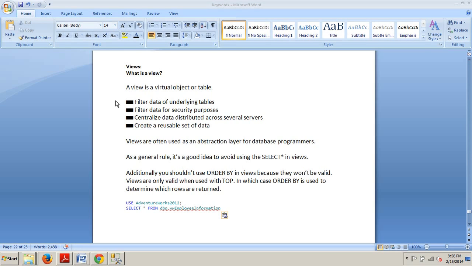Some things that you should also know. Views are often used as an abstraction layer for database programmers. They are also sometimes used to secure data in various ways. For example, you may create a view that exposes only specific data. In turn, instead of granting users permissions to the underlying table, you can grant them permissions to the view that exposes some of the columns. You can create views using SQL Server Management Studio or using T-SQL.